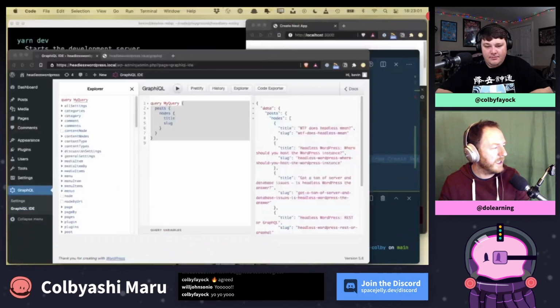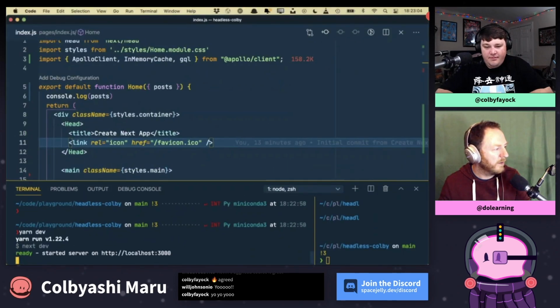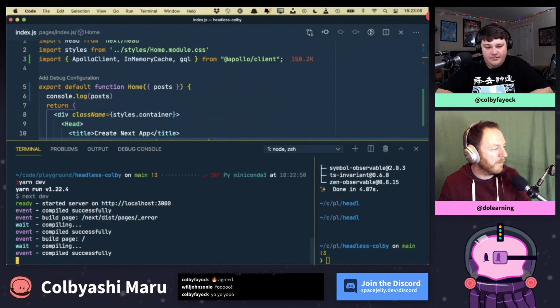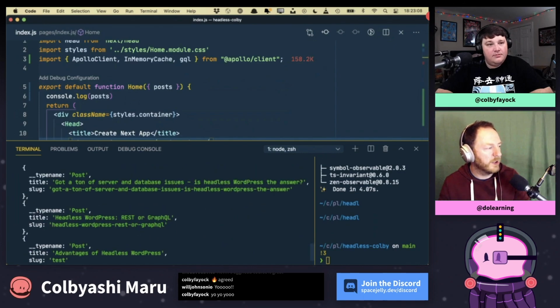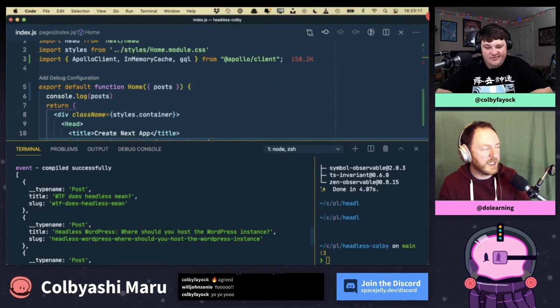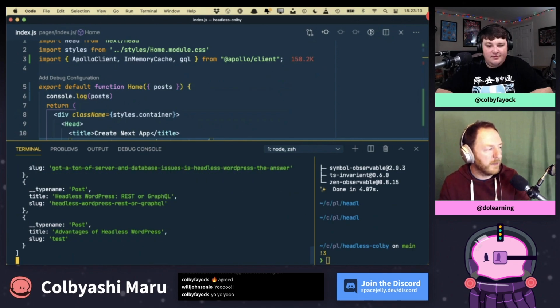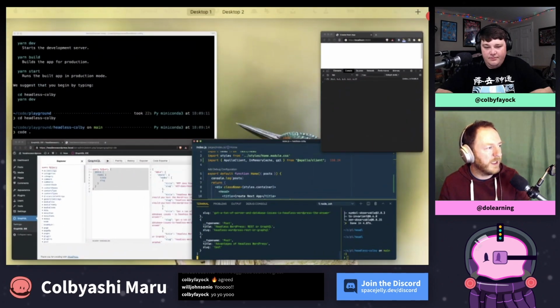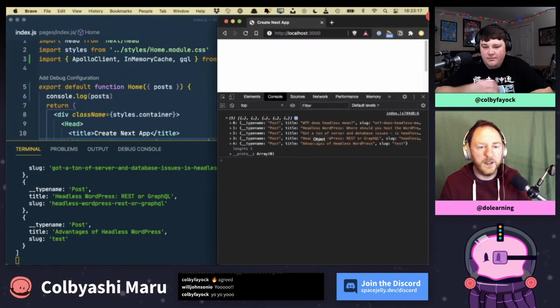Now, hopefully, as that builds, we will see. Hey, there's the posts. So we've successfully got the posts, and they're in the console during the build. And then when we look over here, they're also on the client side. So we're receiving them as we log them out. So why are they also in the console, in the terminal?